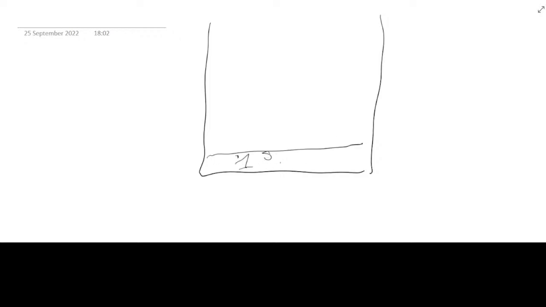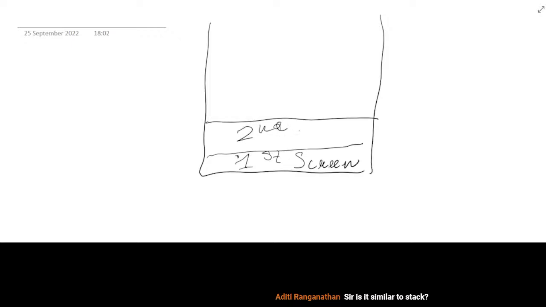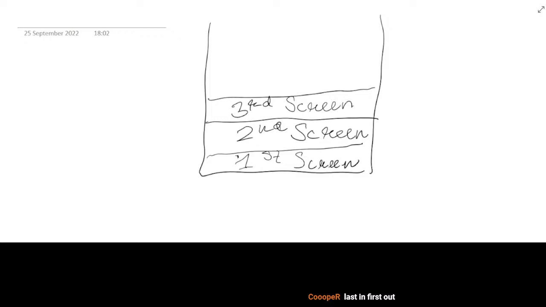So let me just make a new screen. Consider this as a stack. Now, if I navigate to the first screen, my first screen would be stored in the stack. Then I choose to navigate to the second screen, so my second screen would be pushed to the backstack. Then I navigate to the third screen, so the third screen would be pushed to the backstack. So the backstack is keeping track of all the screens that have been visited till now.